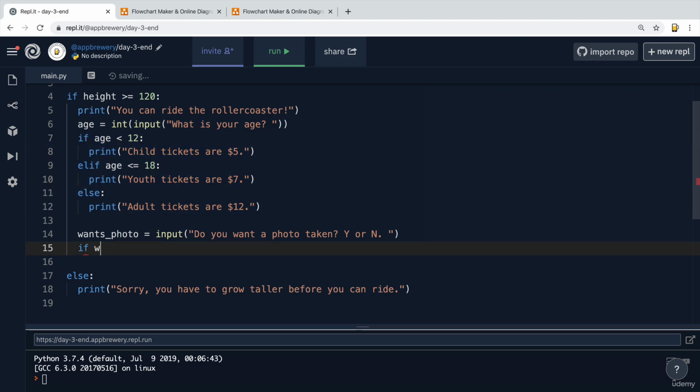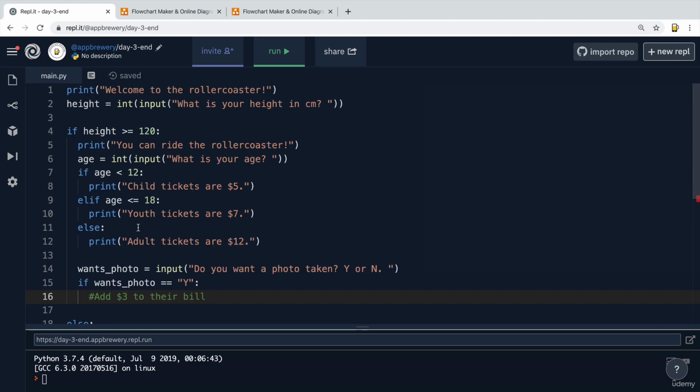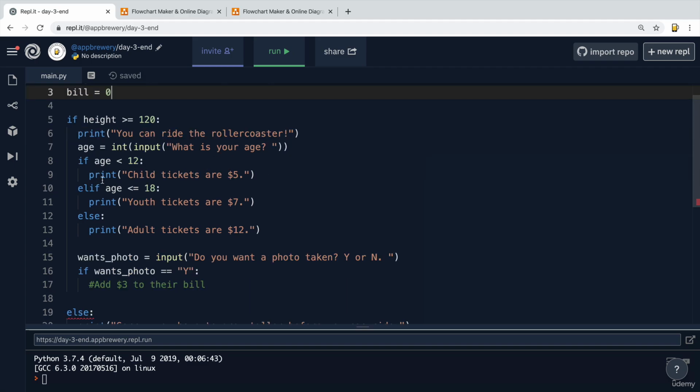So if wants photo is equal to Y, well, in this case, I'm going to go and add $3 to their bill. But how can I add $3 to the bill when I don't have a variable to vary? So instead of using these print statements, I'm going to create a variable up here called bill, and I'm going to set it to equal 0.